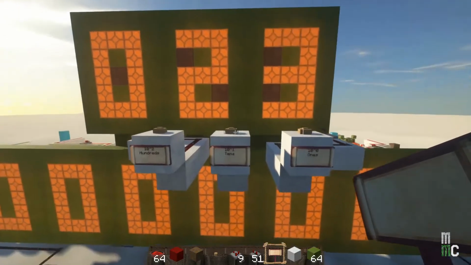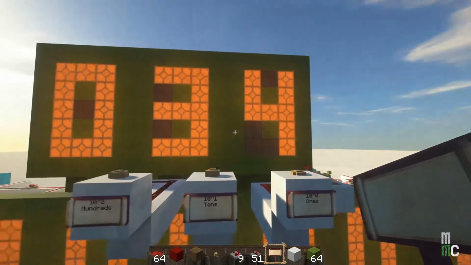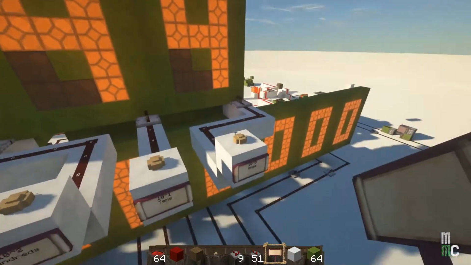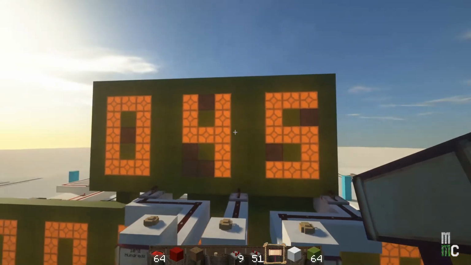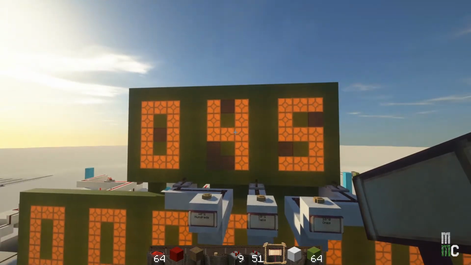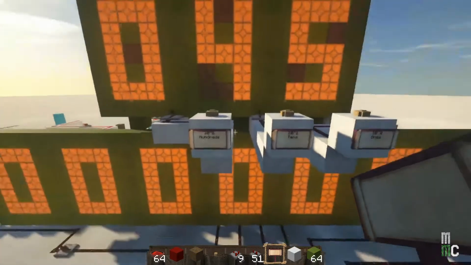If I were to advance this one, and that one, we have 44. Let me make that just 45. So now we have 10 to the 0 times 5, which is 5. And we also have 10 to the 1, which is 10, times 4, which is 40. So 40 plus 5 equals 45. And we can carry on over here.